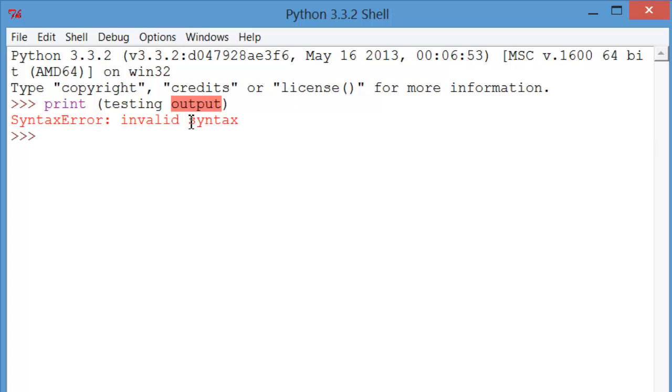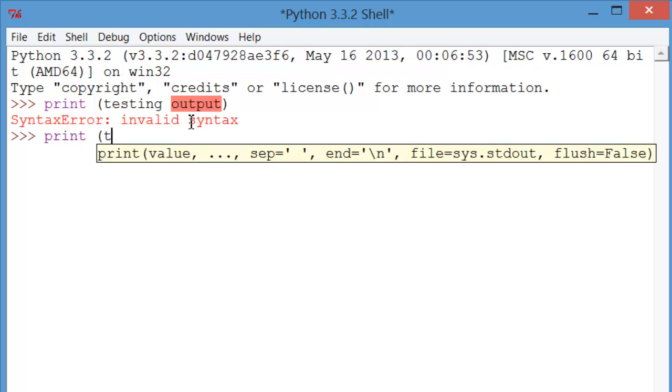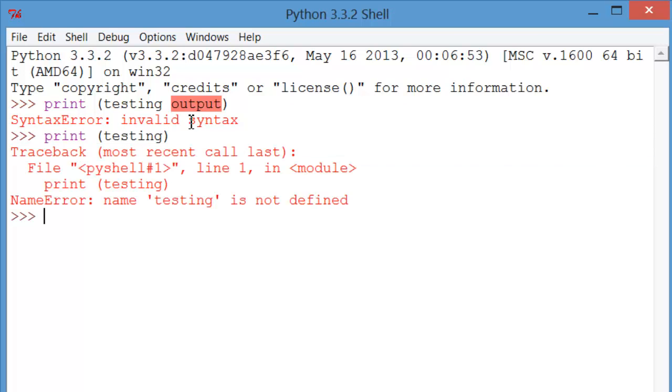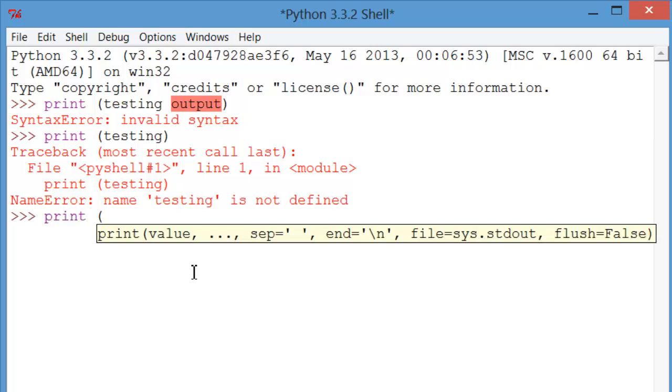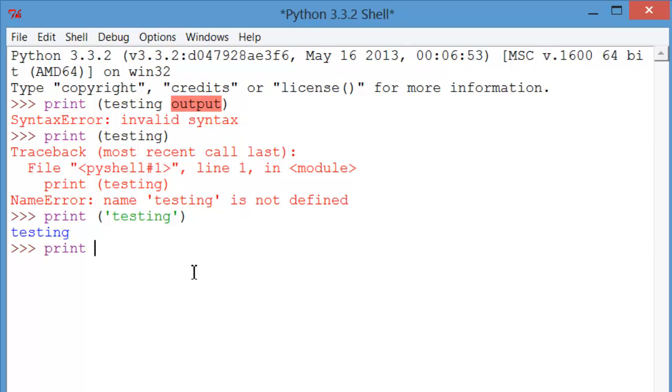All right, we're getting a syntax error. It's highlighting the word output, so let's get rid of that real quick. We're still getting an error, name error for testing. That's because the interpreter is thinking that we're referencing a variable called testing. So we actually need to enclose it in quotes, and there we go. We get the correct output.